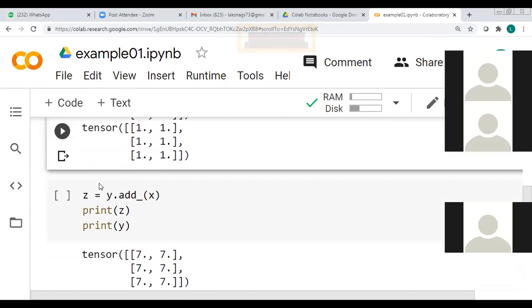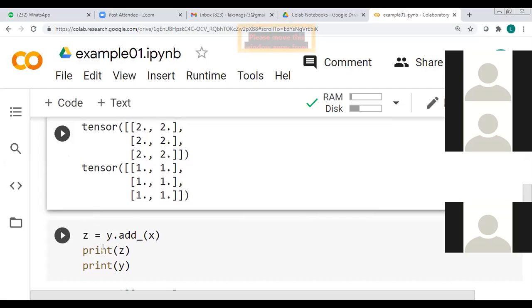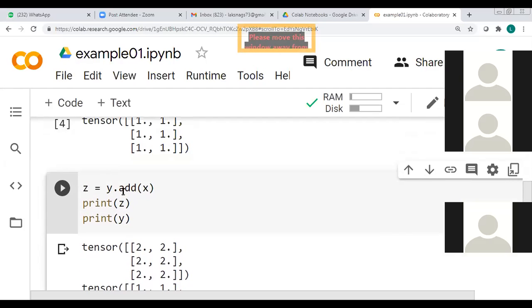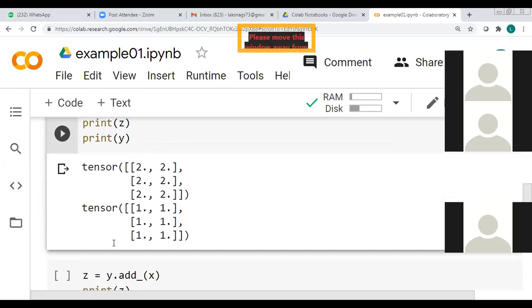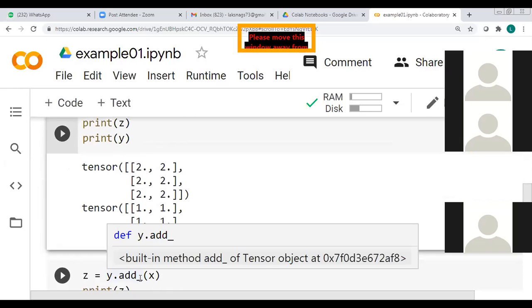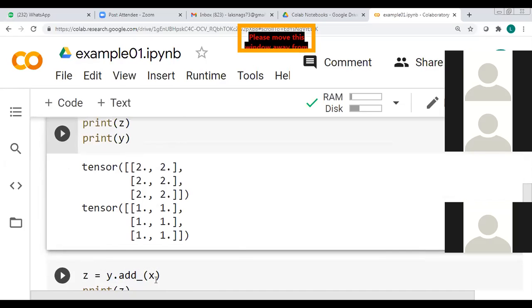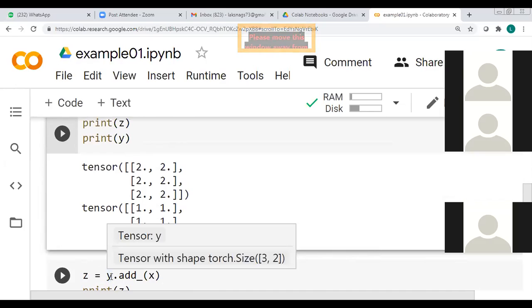And another one is you have one more add. So you can see the difference here, just add of x, and here this is y dot add underscore of x, right? So what this underscore will do is add x with y and store the value to z, as well as the added value will be updated into the y vector also, right? So it adds the x vector with the y vector and stores the result to z as well as to y. That's what it will do.